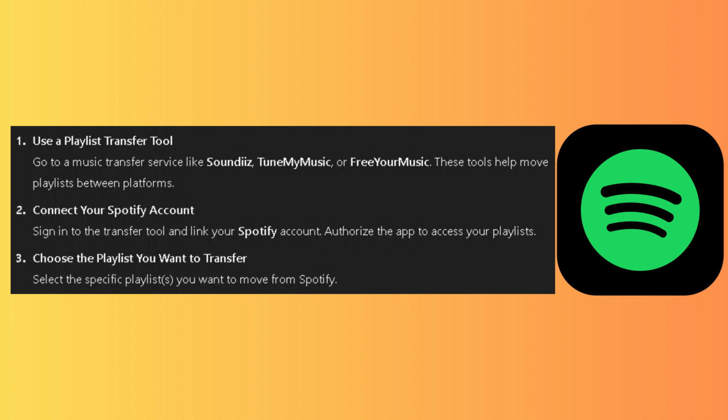Connect to your Spotify account. Sign into the transfer tool and link your Spotify account. Authorize the app to access your playlist. Choose the playlist you want to transfer. Select the specific playlist you want to move from Spotify.